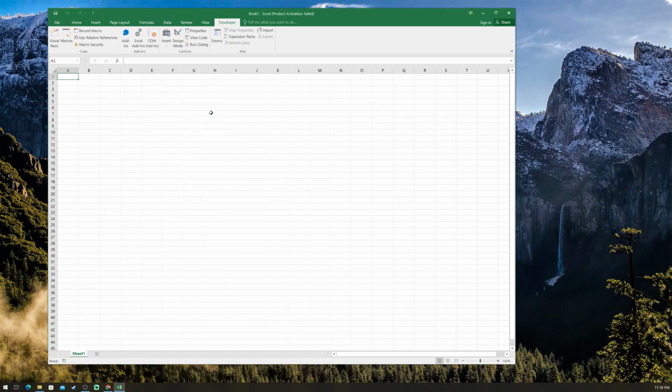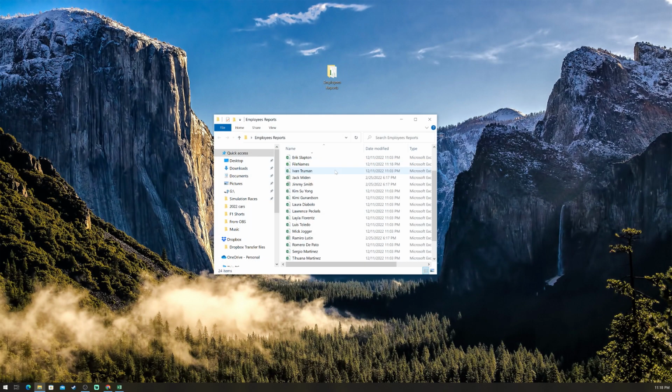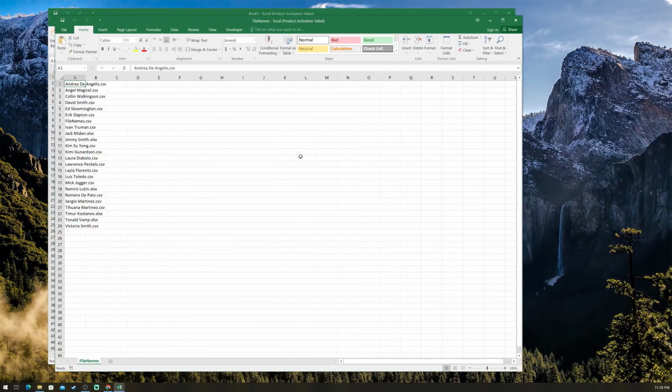It won't notify us or anything, so let's go and check in the folder and we can see the new file is created and all file names are typed correctly.